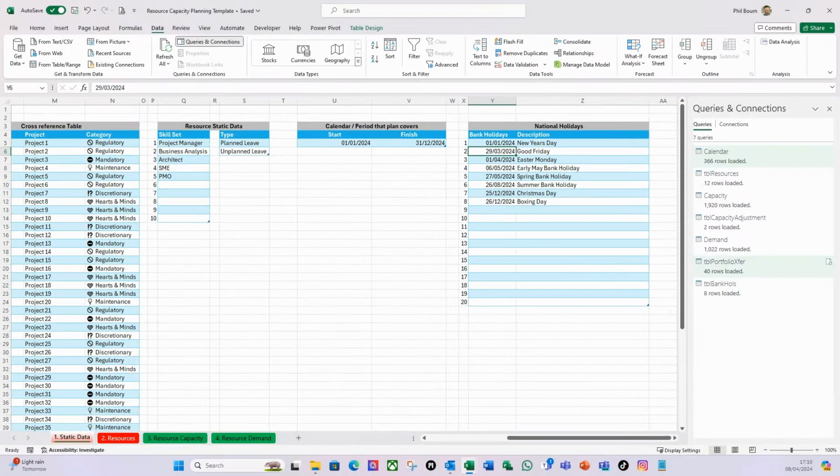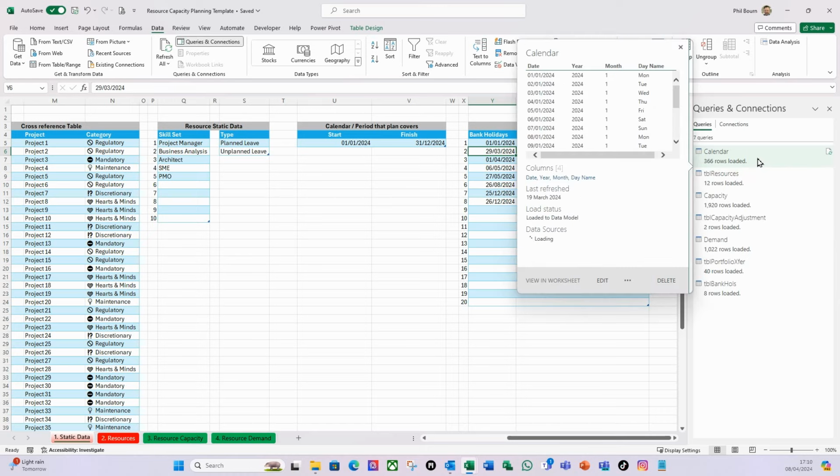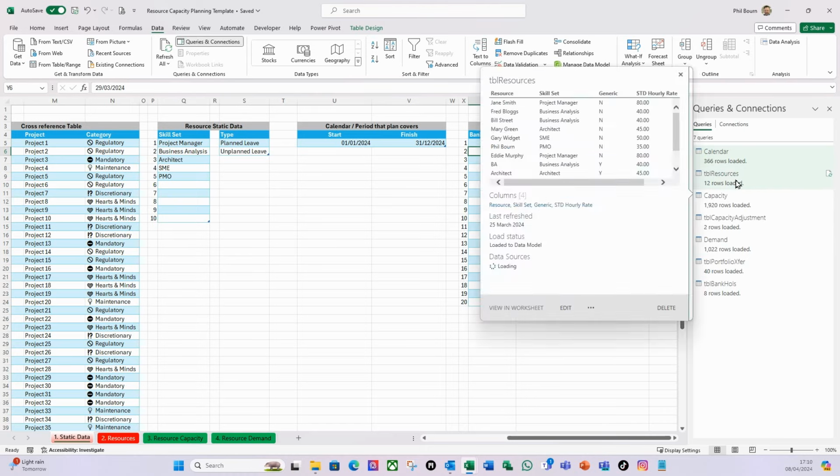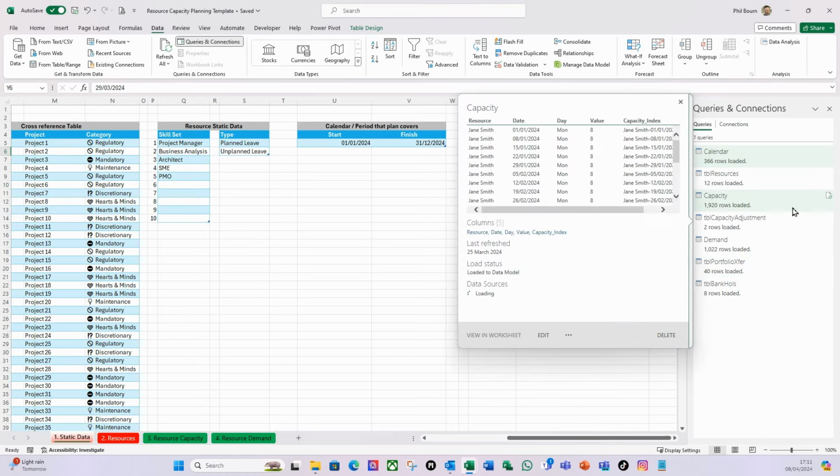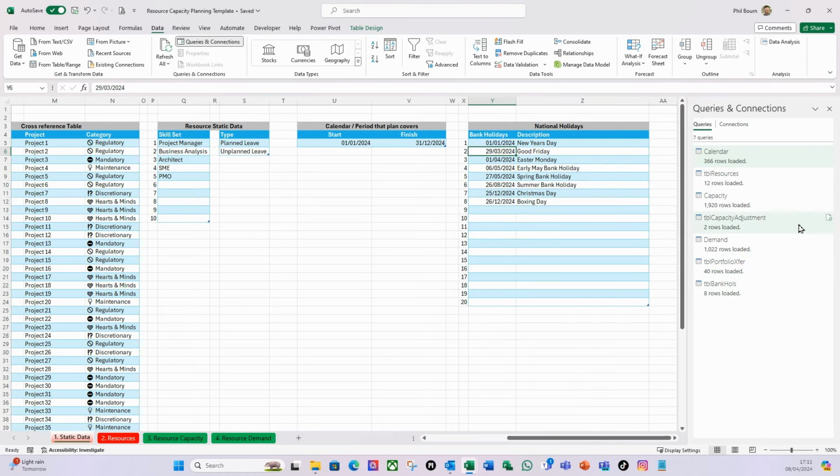So we've got our calendar, which defines the range that we're looking at as far as our resource capacity planning. We've got our resources, we've got our capacity data, we've got our adjustments, and we've got our demand data, we've got the cross-reference, and we've got the bank holidays also.